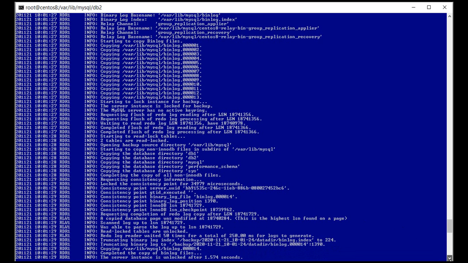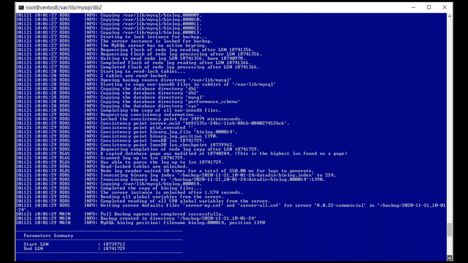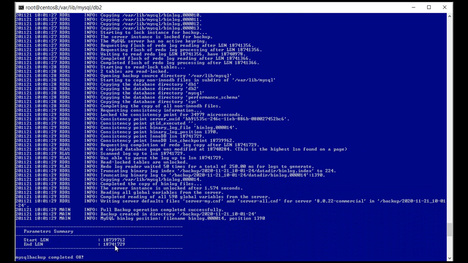We can see from our end that it took the backup till the end LSN, ending with 41729, and requested completion of the redo log copy after that LSN. It found a page which was modified before that LSN, and it took the backup of that page also, and the data which got modified.